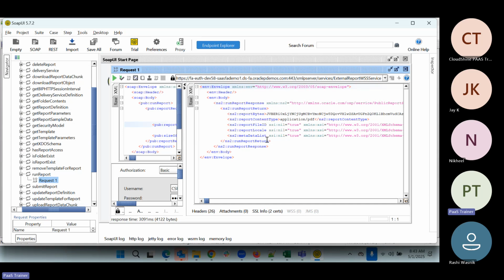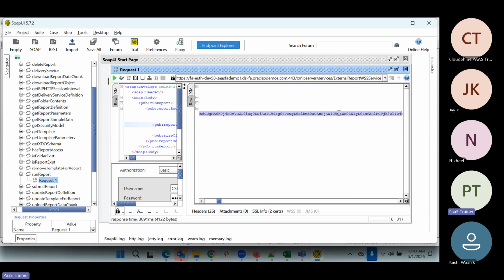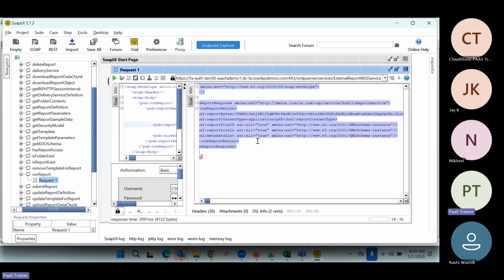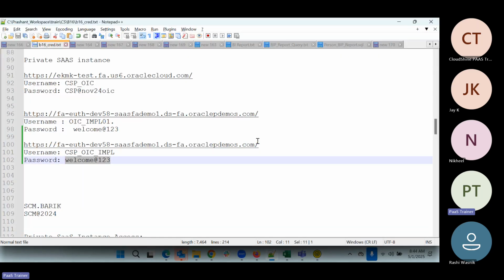But you will not get that output in the correct way. So what will happen? The output will come in base 64. So whatever output we have, this is the one it will have. So this is that output that we have. So what we do, we can just copy this body. We can put it into our notepad.